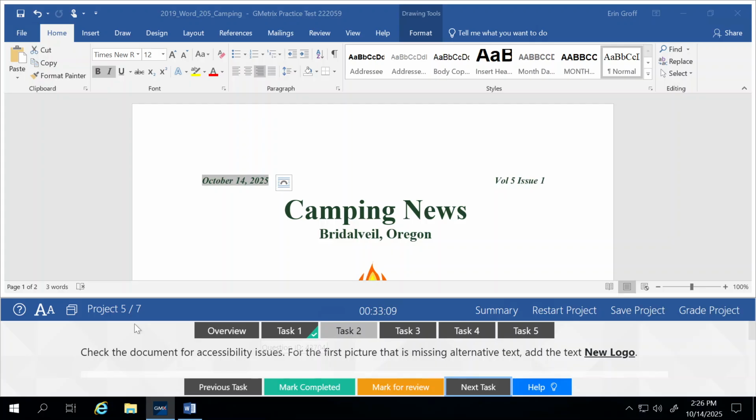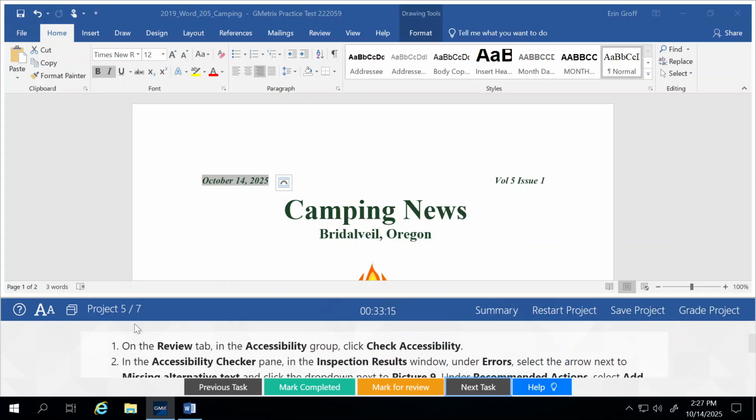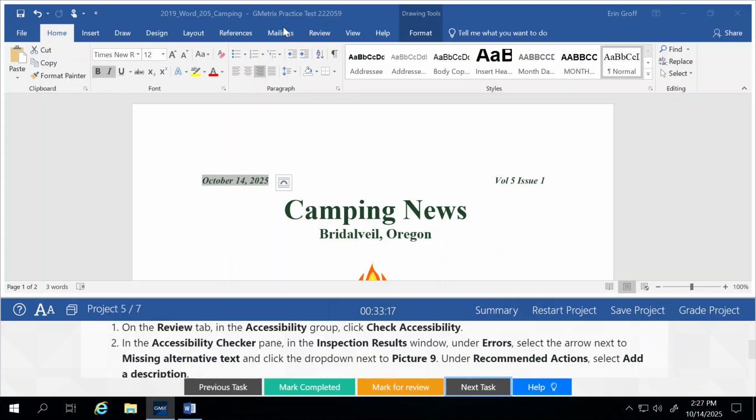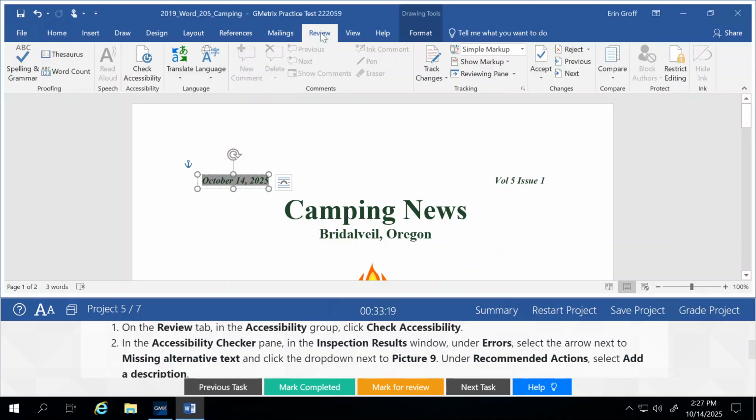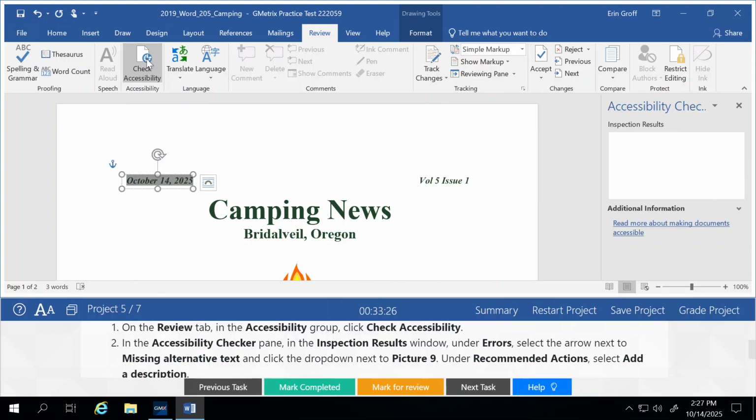Check the document for accessibility issues. For the first picture that is missing alternative text, add the text new logo. I'm going to go up to my Review tab, and in my Accessibility command group, I'm going to select Check Accessibility. You can see my pane opens up to the right-hand side.